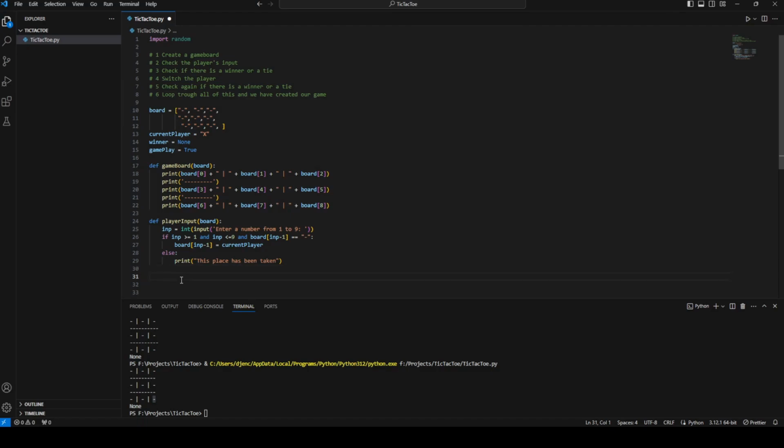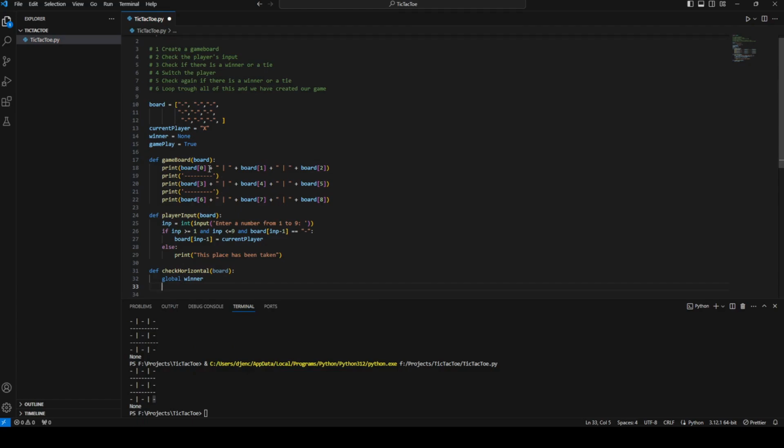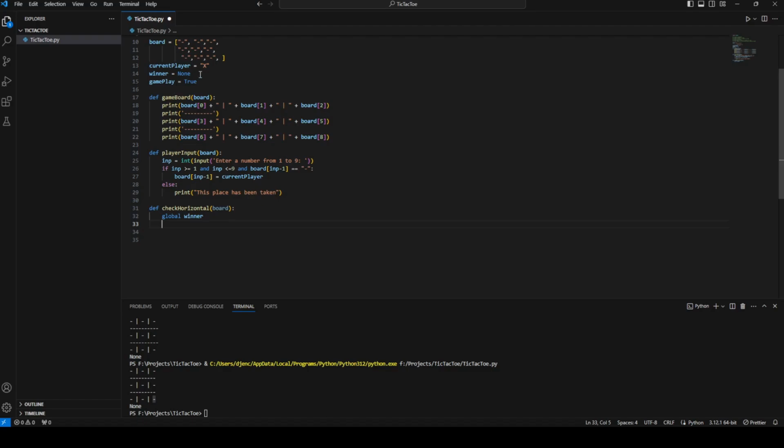Okay, so now we're going to define another function to check horizontal. And we're going to pass in the variable board again. Here we need to globalize the winner variable. Why do we need to globalize it? Because inside this function, it cannot change this None value. So if there would be a winner, outside this function, we cannot change this value. So that's why we need to globalize it.